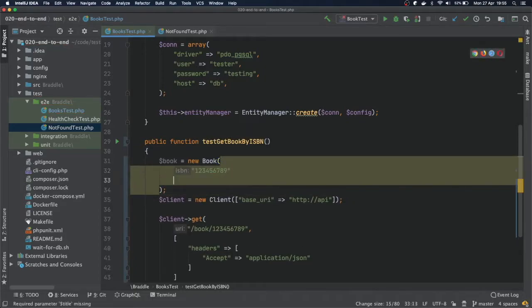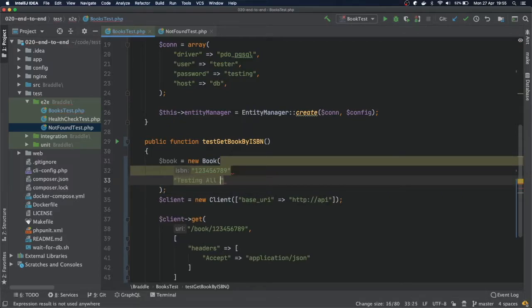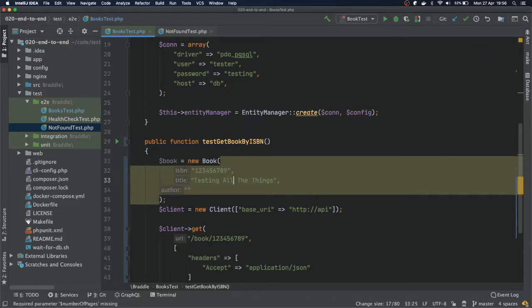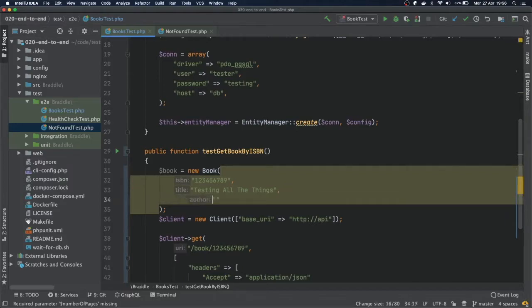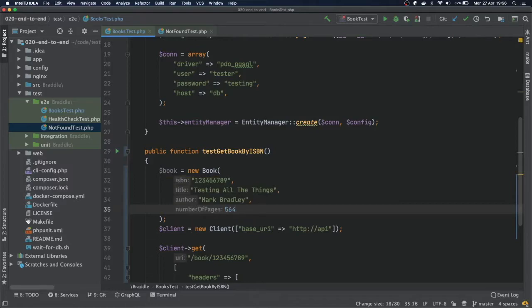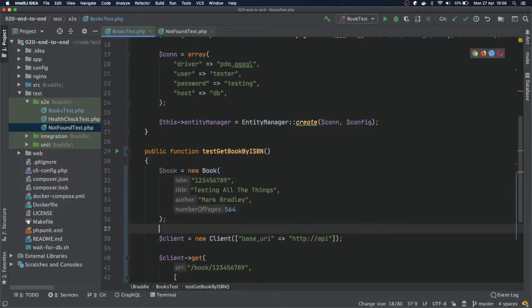There we go. And the title, Testing All the Things. Author is Bradley. And number of pages is, well, let's go for 564. There we go. So now we have a book.